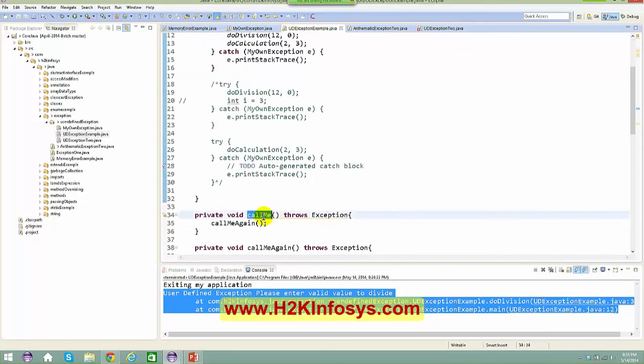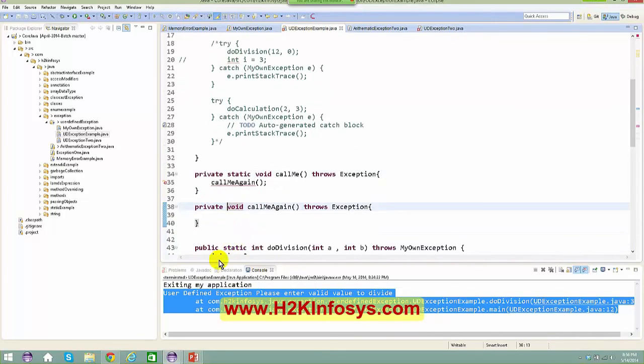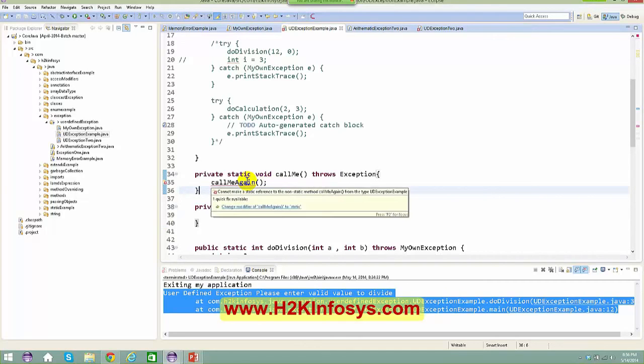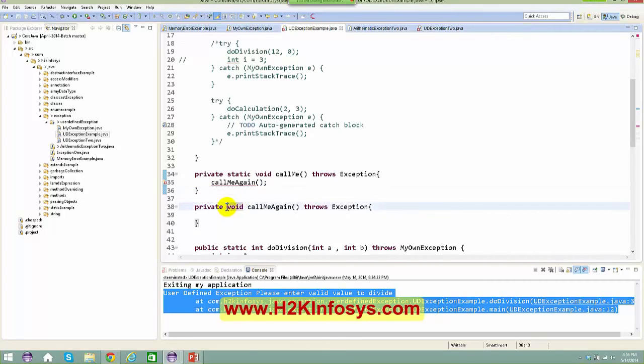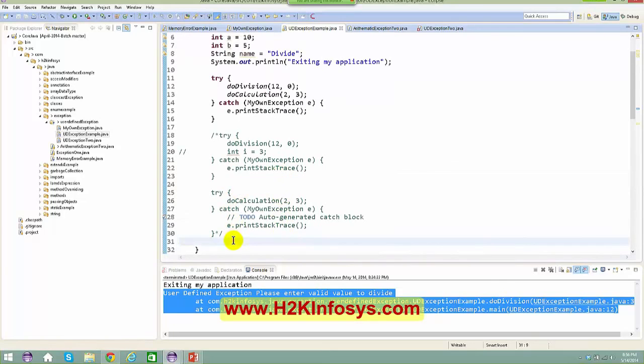So I copy this. If I make this static, I have to make this also static. Just to give you a heads up, you cannot invoke a non-static method from a static method. We have already seen this. You cannot make a static reference to a non-static method call me again. So you have to make this also static. Now in main I call call me.